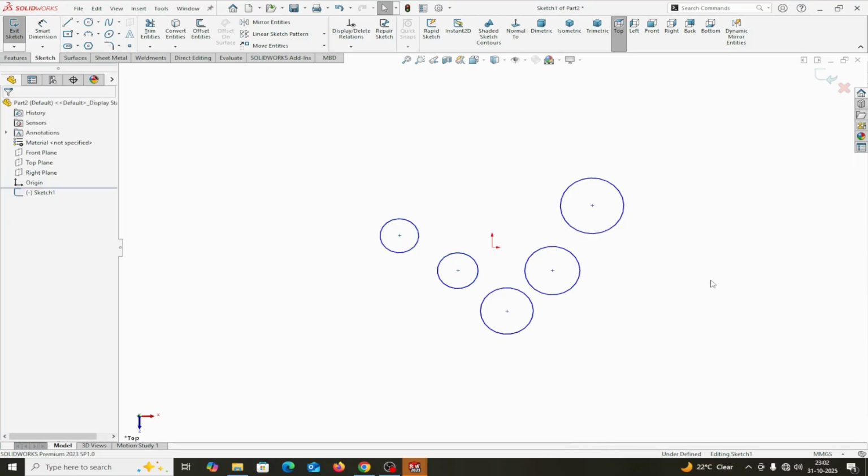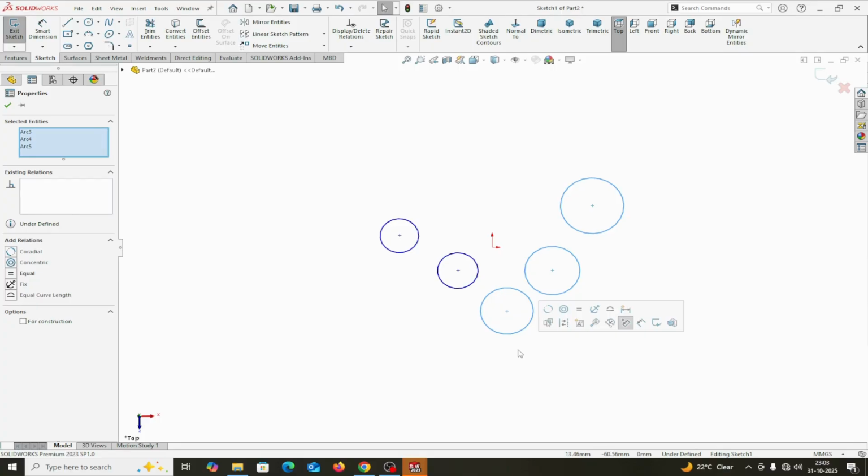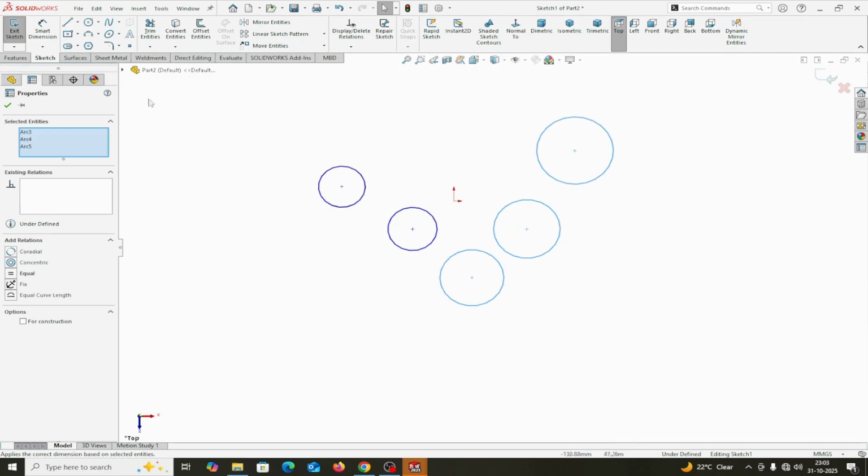While in the case of right to left, you will see two circles are coming fully and one is coming partially, but all three are selected. This right to left window is very useful when the space is very limited, so you can use it for selection purposes. Okay, I take another example.